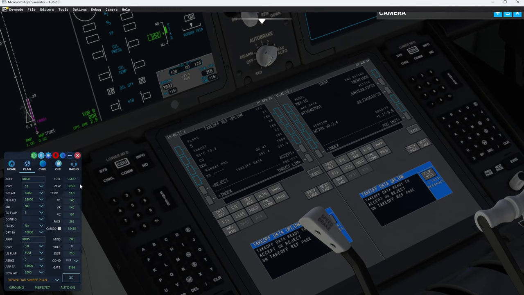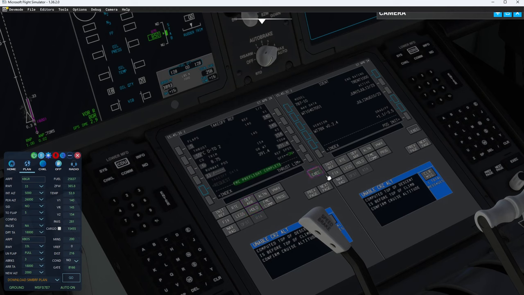We said flaps five. There's our derated thrust. All the V speeds have been put in. This all looks right, so we're going to accept this and then put the 6% for our trim, which is now 8.75. And then you can see right there, our FMC pre-flight is completed.